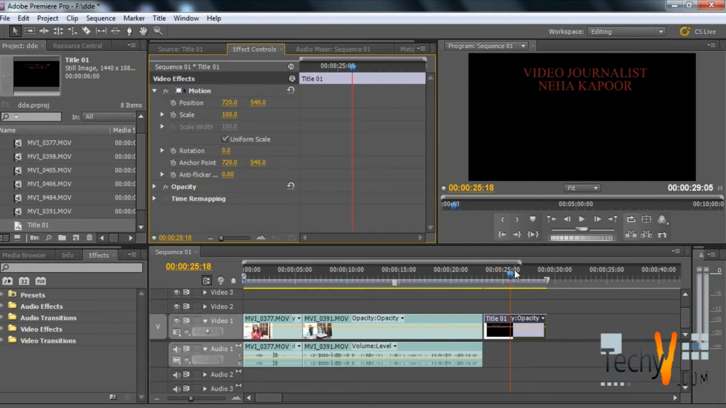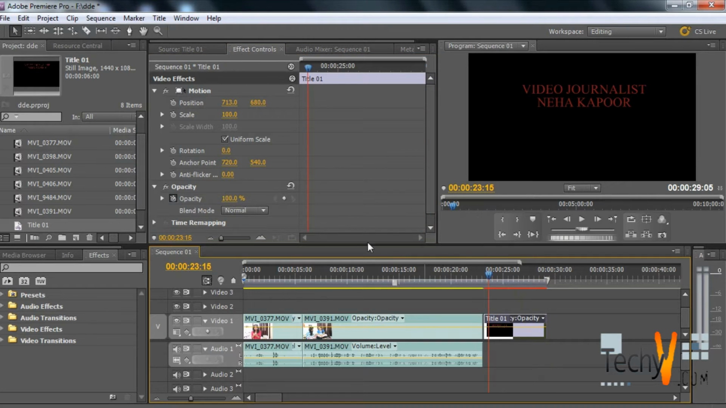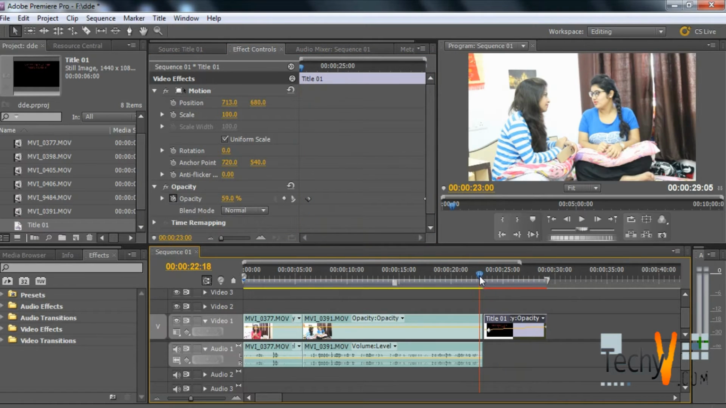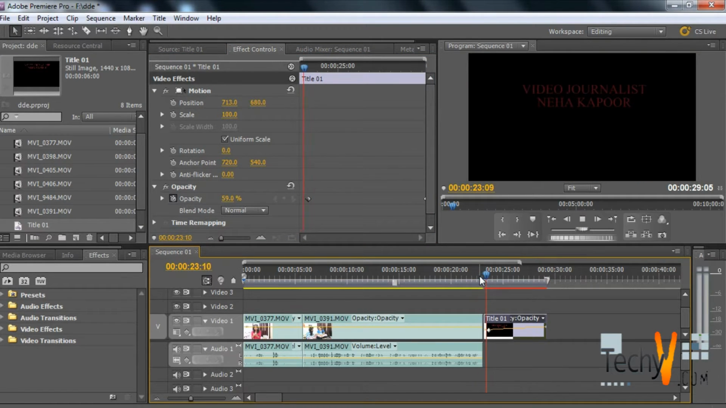Now bring the arrow to the beginning of the title and decrease the font size. And then go to the end of the title and increase the font size. Then select opacity and in the beginning decrease the opacity and in the end increase the opacity. Now play the title and you will see that your text will blur in and blur out. And it will also get resized.